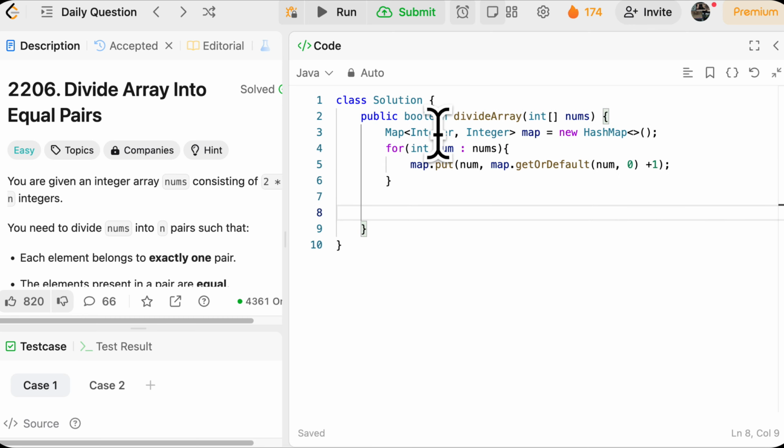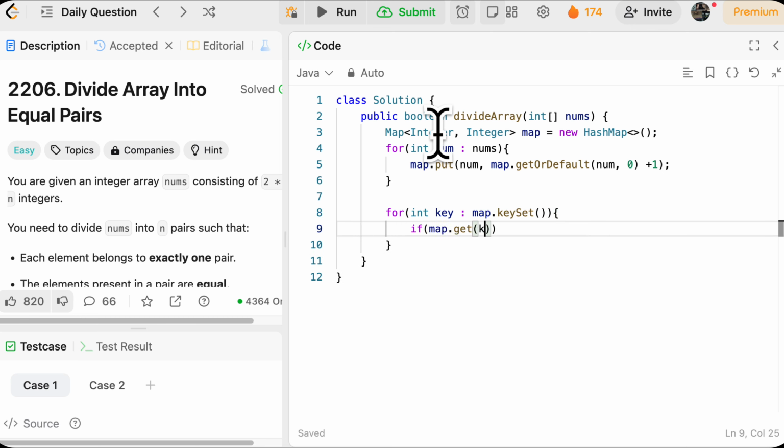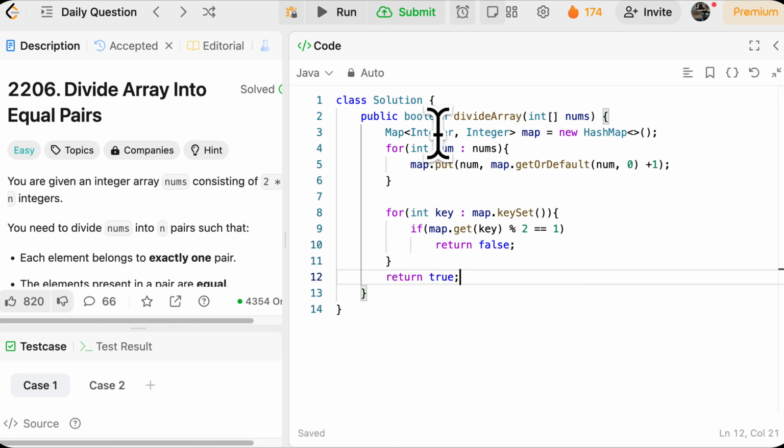Now the frequency is captured and I will be iterating over the key set. Map dot key set. If map dot get key, the value is odd, in that case we can't use all the elements of that key in our pairs. So directly return false from here. Otherwise, in the end we can return true. So that will be my code.